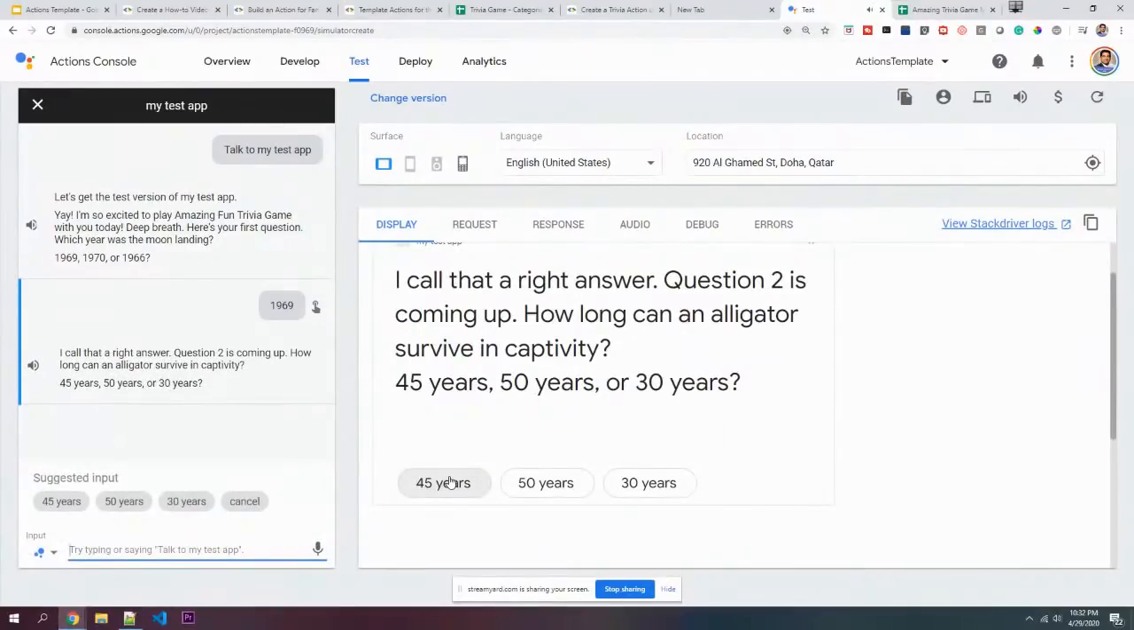I call that a right answer. Question 2 is coming up. How long can an alligator survive in captivity? 45 years, 50 years, or 30 years?